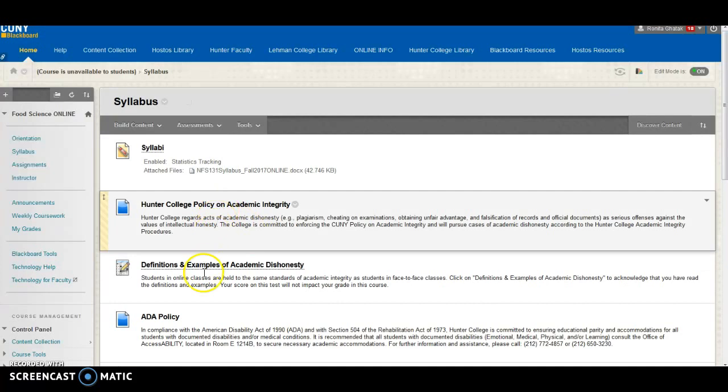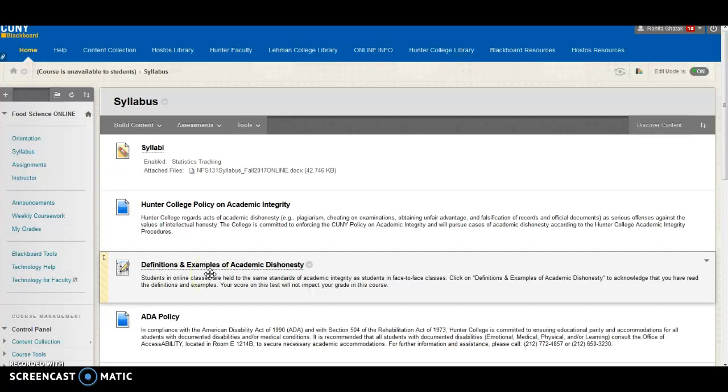I have also created separate sections on Hunter College policy, academic integrity, academic dishonesty, and ADA policy. There is a particular quiz here. Again, I would strongly recommend you do this quiz. Whatever score you get on this quiz will not affect your total grade.